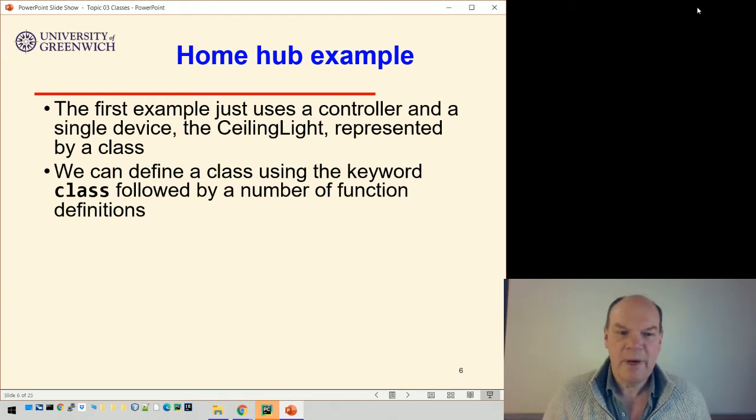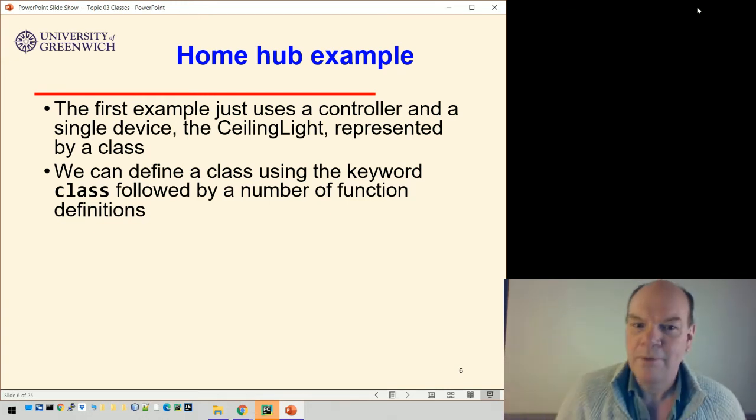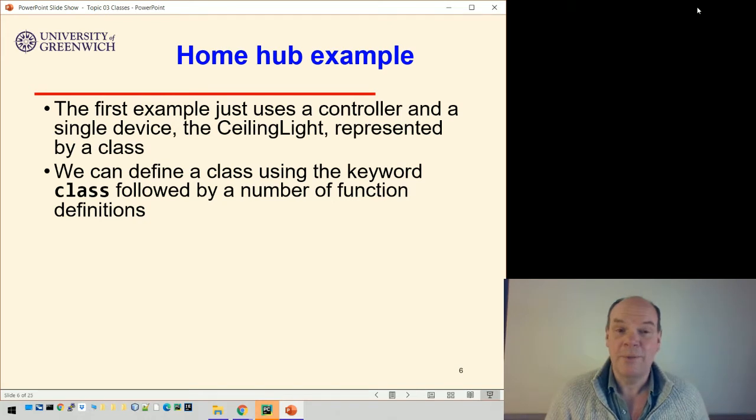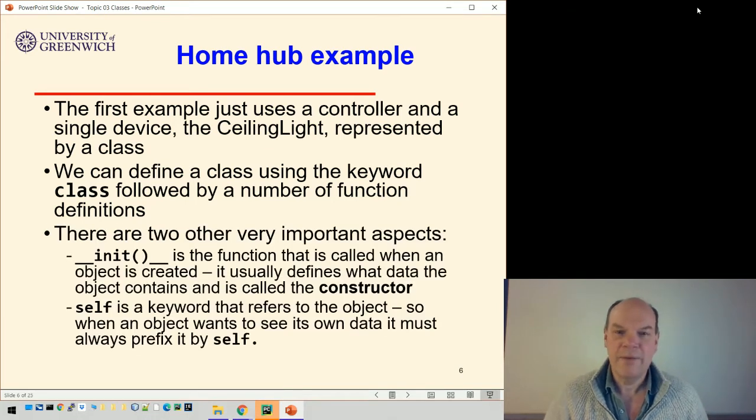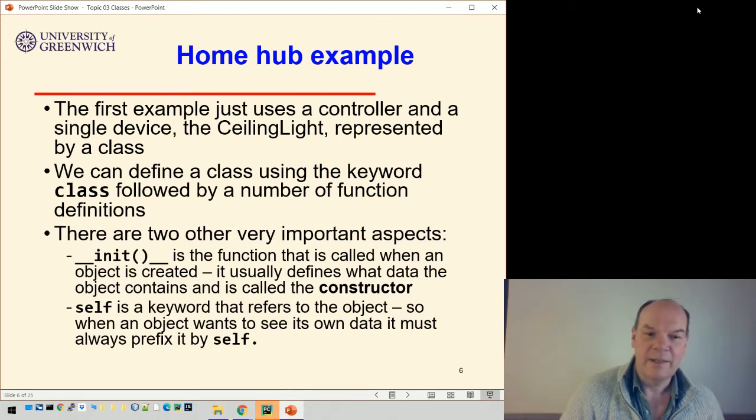Okay, so in terms of Python, how do you tell it's a class? Well, you just use the word class, followed by a number of function definitions. So our class is going to have what are called methods when they are attached to an object, but they're just functions, things that the class can do. There are two other very important things that we need inside our class.